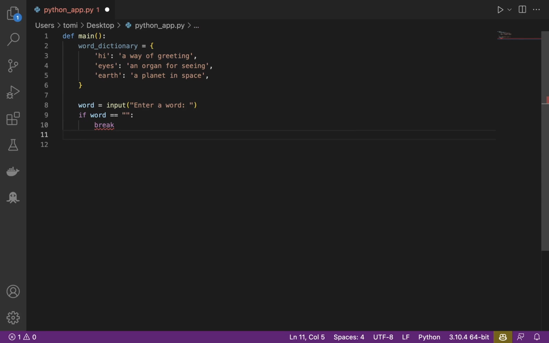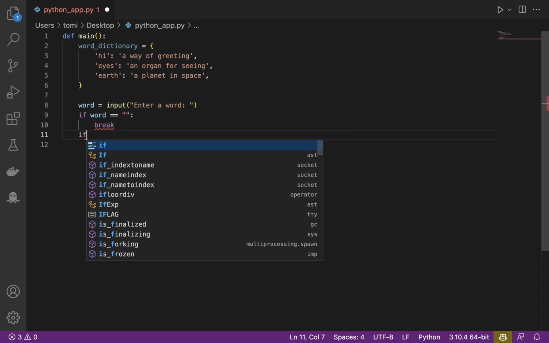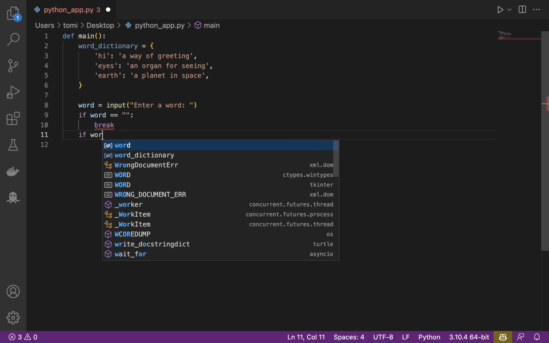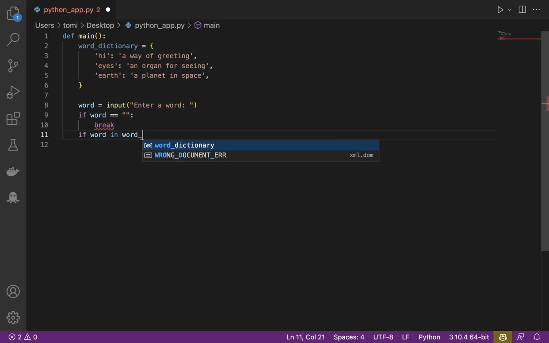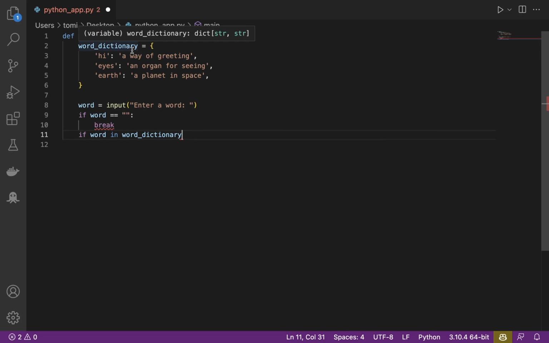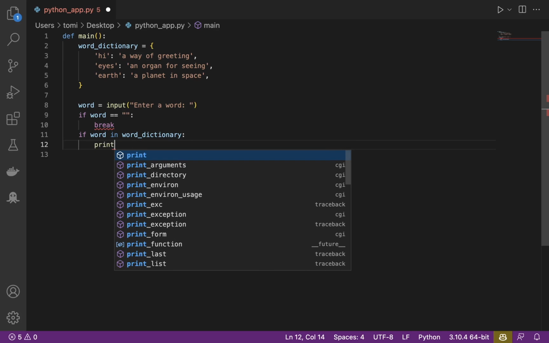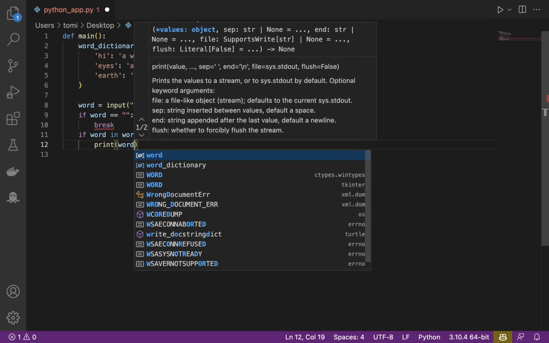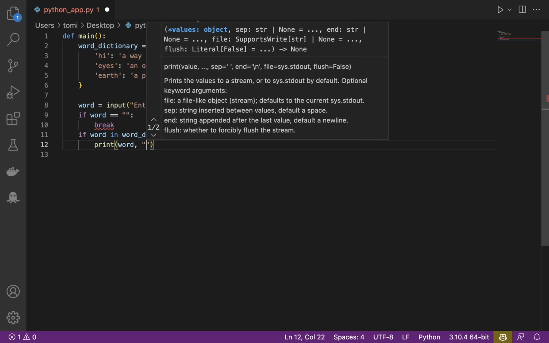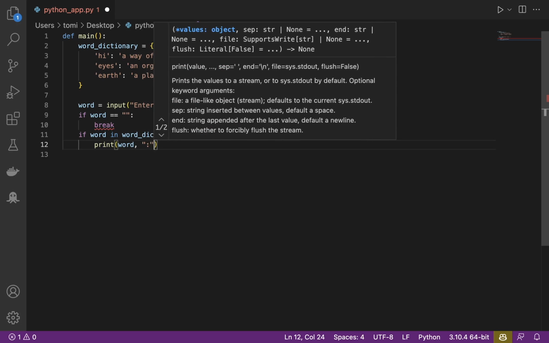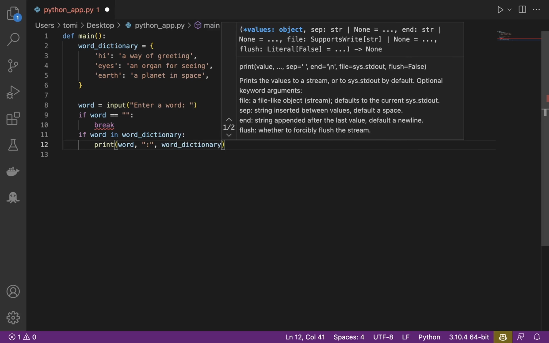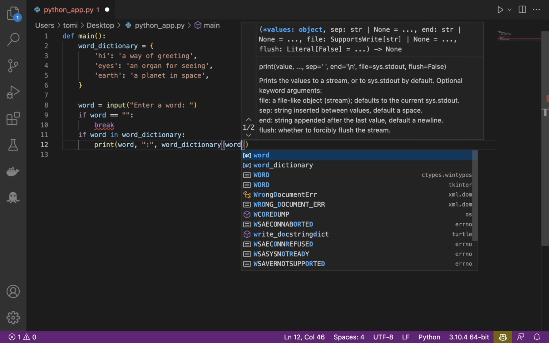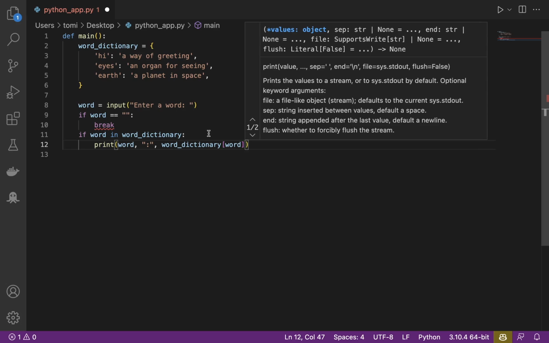We can do that, and we say if word in word dictionary. So that means if this word is inside this word dictionary, then what we want to do is to print the word. Then we're going to print the word definition. So I'm just going to say word dictionary of that word. So this is going to do it for us.